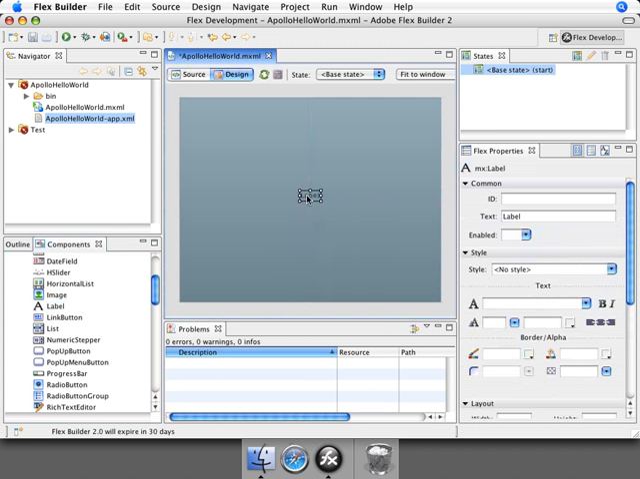Drop that on there. And now I can go over to my properties view and put in the text for the label. So in this case, I want to say Apollo Hello World. And then hit enter, and you can see that's reflected in design view. So I have complete design control over where the label goes. I can drag it to any position I want. I can also constrain it so it's only in certain places in relative position to its size.